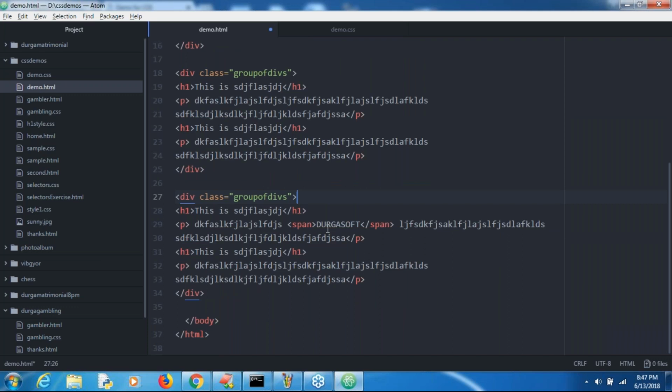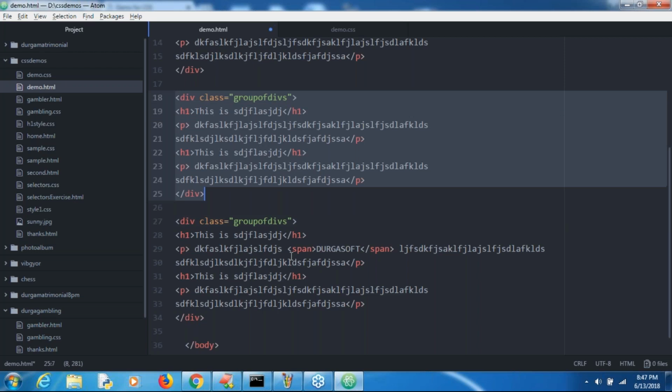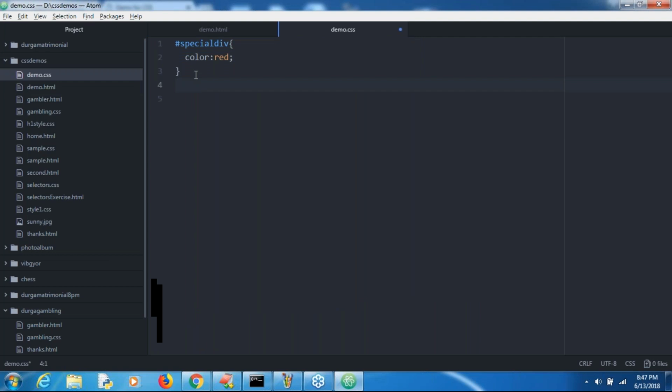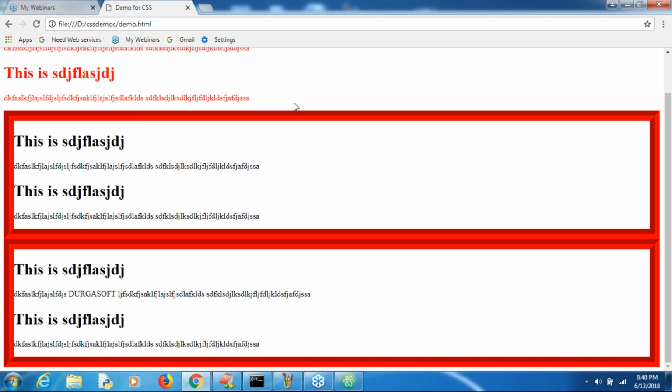Now if I define style with the group of division, then that style is applicable only for these two. Now observe. How can I take that? Group of division, and here I'm taking border. Red border, I want groove border, and 20 px. Order is not important. Then automatically, for these two, the border is going to come by default.